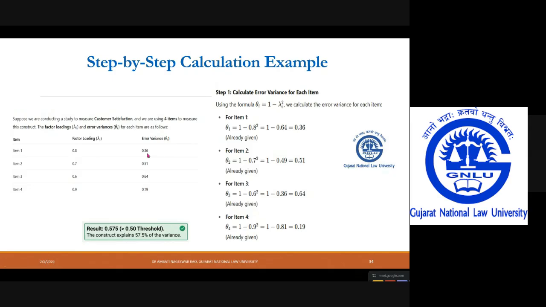If I'm not wrong, on the day 1 session, we discussed this particular part clearly. For example, the factor loading is 0.8. Then 1 minus 0.8 squared, that is lambda square, gives 1 minus 0.64, which is equal to 0.36. It is nothing but the error variance, which is not explained by this particular item.